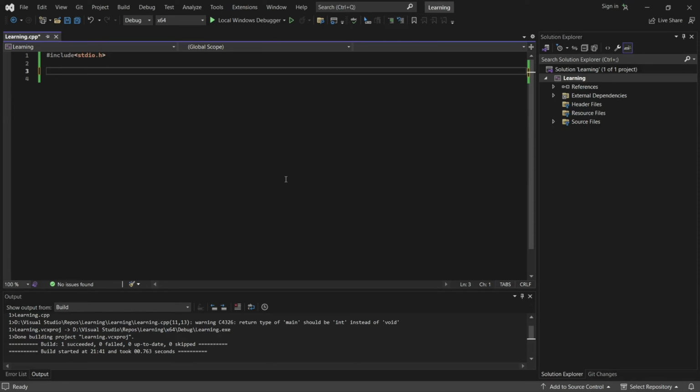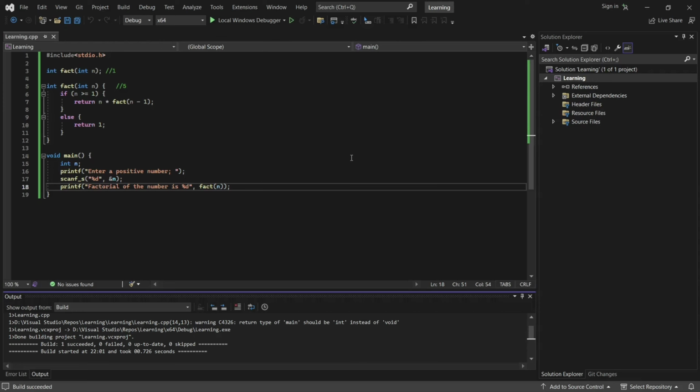Now there's one more type of function that's called a recursive function or recursion function. Any function that happens to call itself again and again until the program satisfies a specific condition is called a recursive function. So we understood the theory behind what a recursion function or a recursive function is.